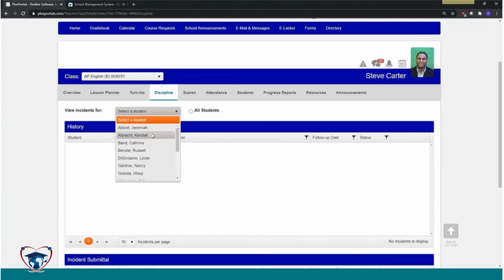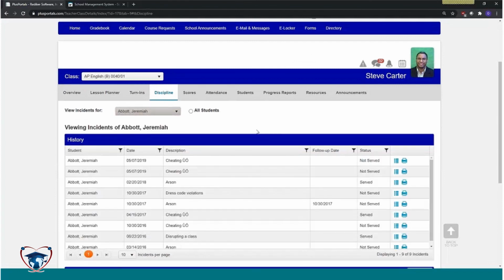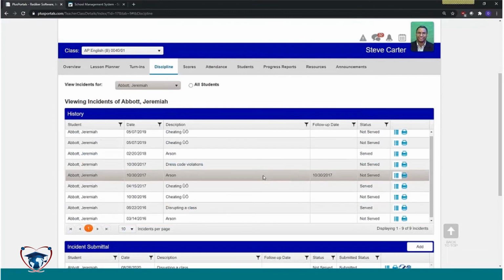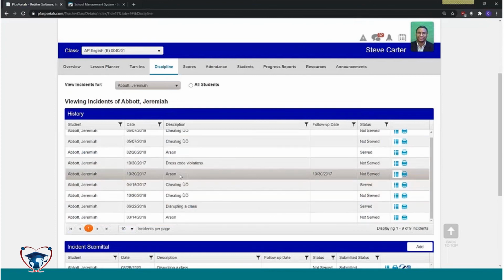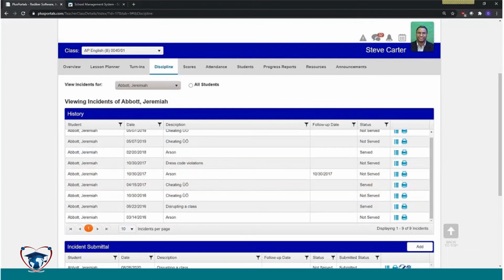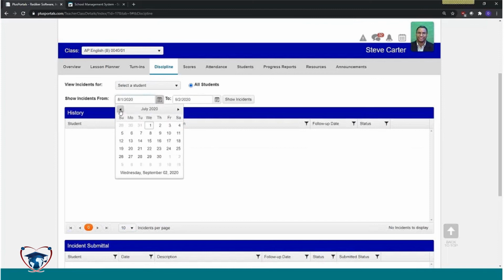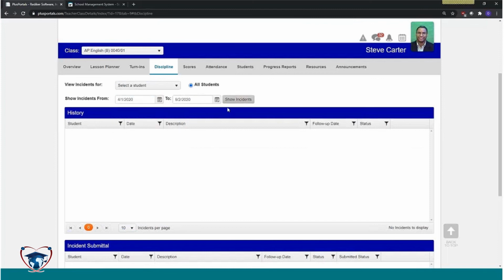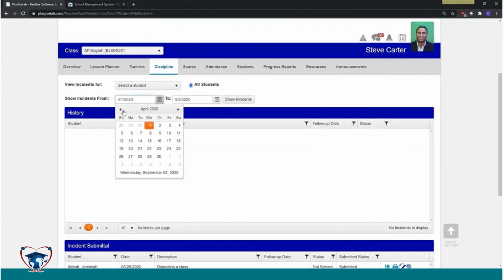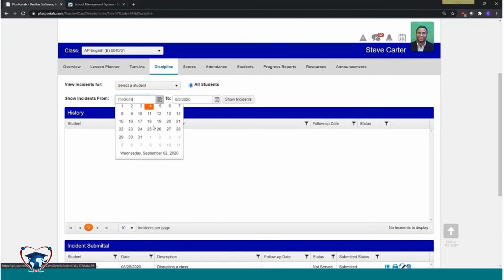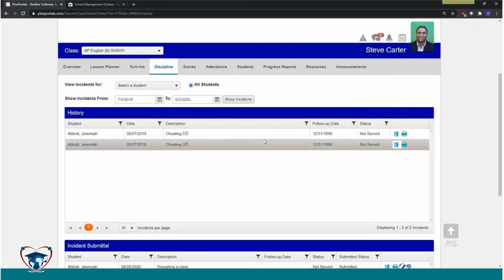I can select a specific student. And again, this poor kid is alphabetically first, so he gets blamed for everything. And I'm seeing the history, the discipline history that I filled out for that student. Okay. I can also instead choose all students and set a specific date range and see everything that I've posted there. I think it's been a while since I've posted something. There.